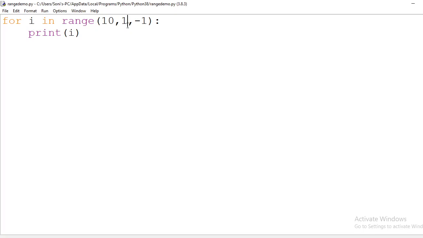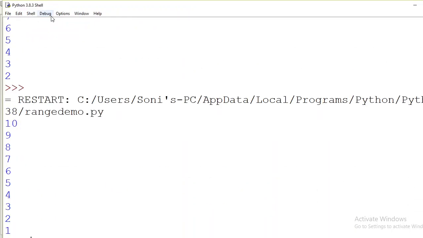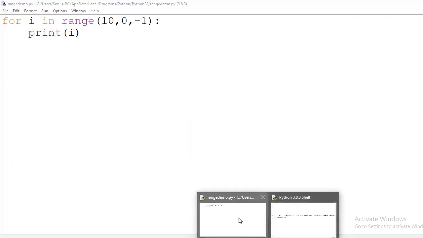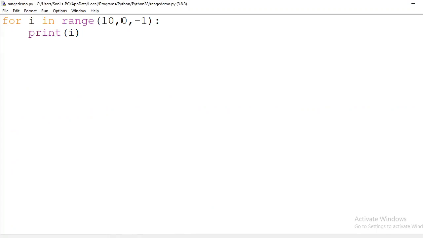So if you want to have 1 in your range, you have to provide 0 here, right? So that you can get 1 in your sequence of numbers generated. So 10 to 1. Now let us run the program again. See, right? 10, 9, 8, 7, 6, 5, 4, 3, 2, 1. 1 is also included, right? So when you are providing a negative step value, then your end value should be one number lesser than the number you want to print. It's in case of reverse ranges.